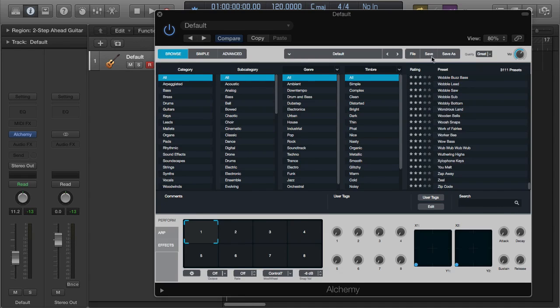Then the save button is just going to save the changes that you have done to any of the active presets, except again if it's a preset that's part of the factory database or the factory bank. What it's going to do is just bring up a save as dialog and let you save it with a different name, which will prevent you from overwriting that factory preset.